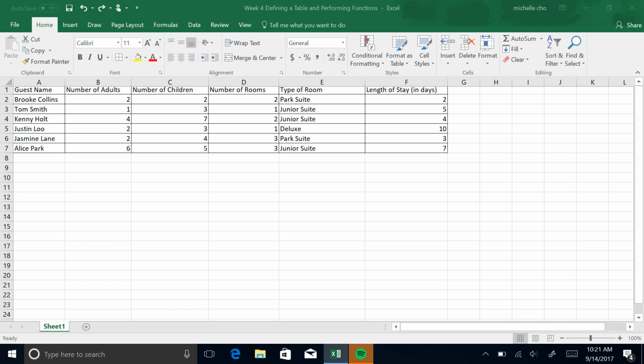Hello and welcome to today's video where we will be covering how to build a table, use the built-in functions of the table, and other features such as stretching it, entering formulas for calculations, creating a totals row, and sorting or filtering the data. For this example, we will be looking at data from a small hotel.